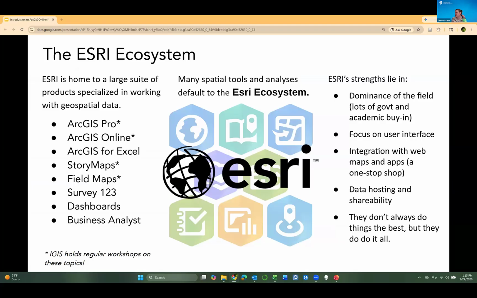The other reason ArcGIS Online in particular is what we cover is because it's part of the Esri ecosystem, which is an absolute behemoth. They have all these software and apps that people might be familiar with: ArcGIS Pro, ArcGIS for Excel, Story Maps, Field Maps, Survey123, dashboards. There are so many of them, I cannot even list them here. And it's kind of a default for a lot of agencies.